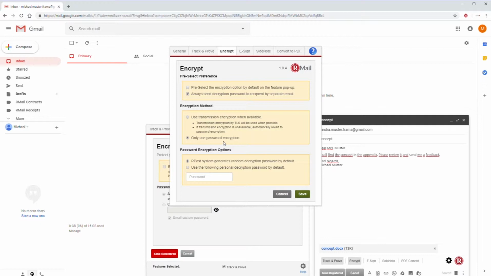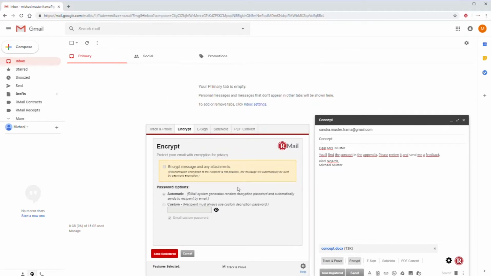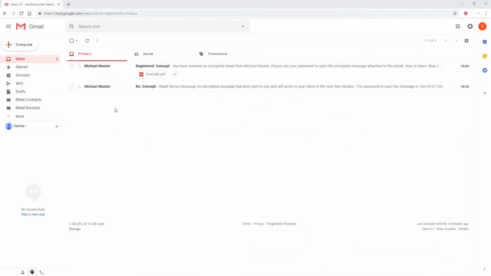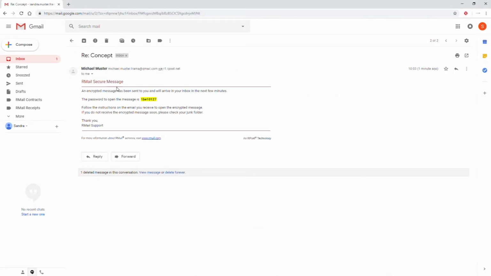For example, adding password protection. The password can either be generated and delivered automatically or set manually. The recipient receives their password in an email or via your preferred method.